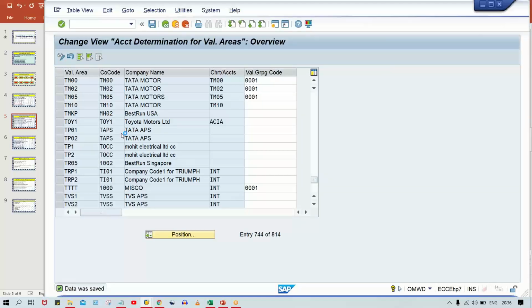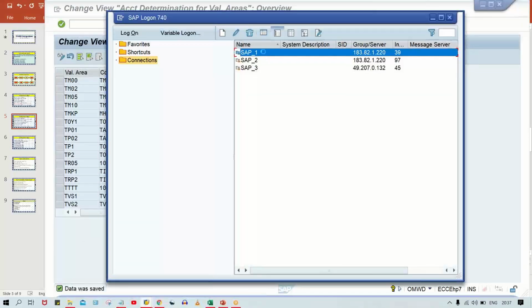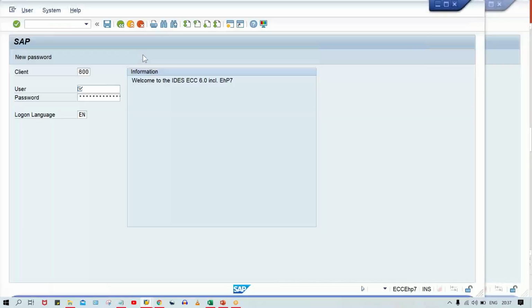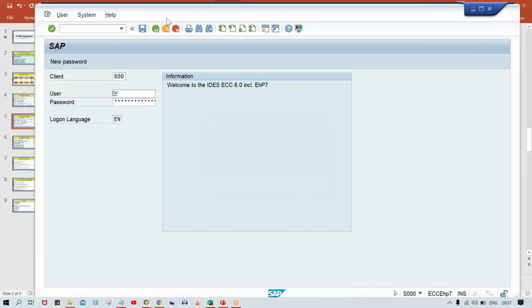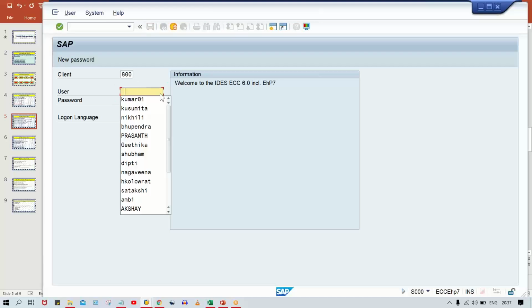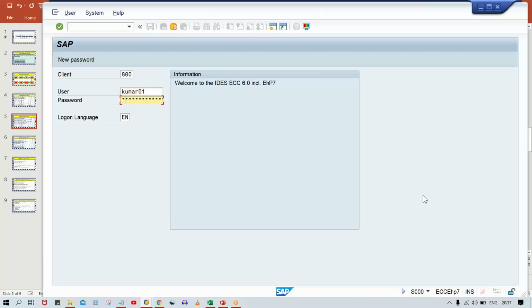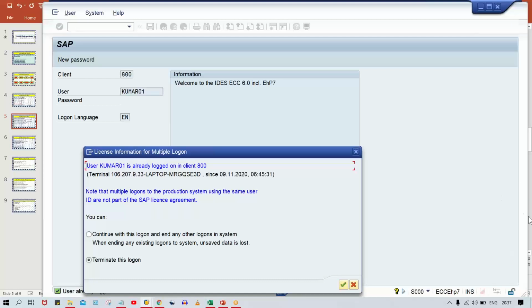Use OMS2, and I think the connectivity is broken. Might be. Let me log in again. I am using my mobile network, that is why the connectivity is getting broken very frequently.